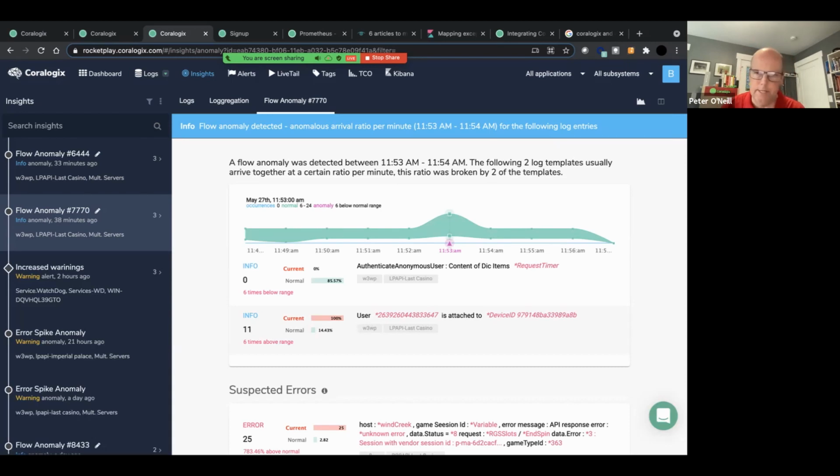That's the real power, where just by sending the logs in, that's all I had to do. No extra work required. And Coralogix is automatically putting those baselines together, bringing out these anomalies front and center for you, so you can start to see exactly what's going on.